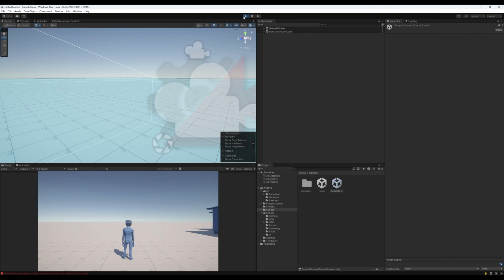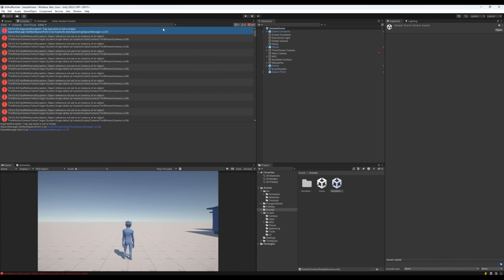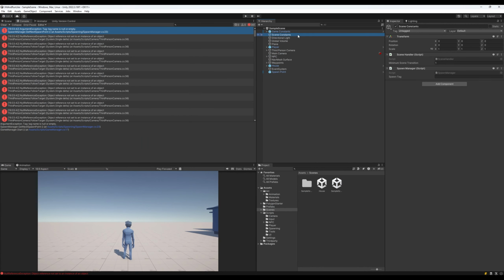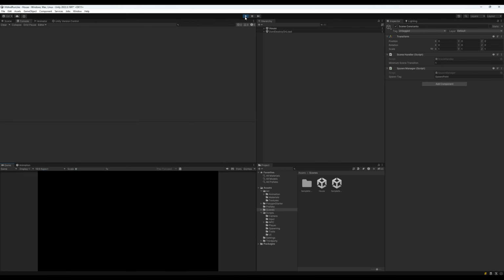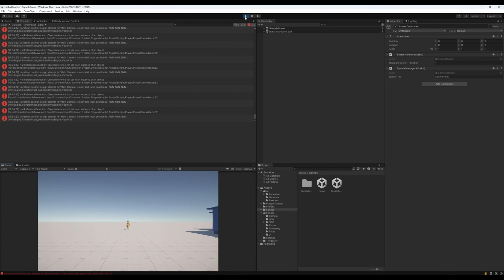Now if we go out again. Okay, so we got one error. Let's see what it is. The tag name is empty, so we didn't fill out that. Scene constants, tag name, if you remember, it's spawn point. So let's just fill that in. Now, let's try this again. Go to the house, enter. Let's see our new error.